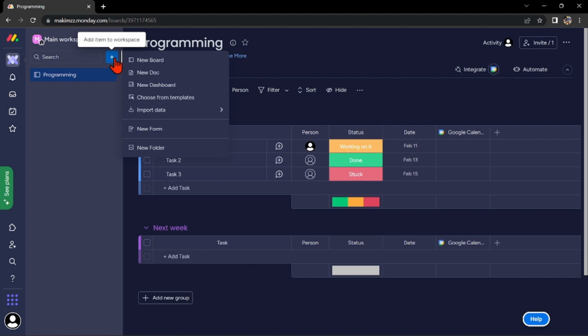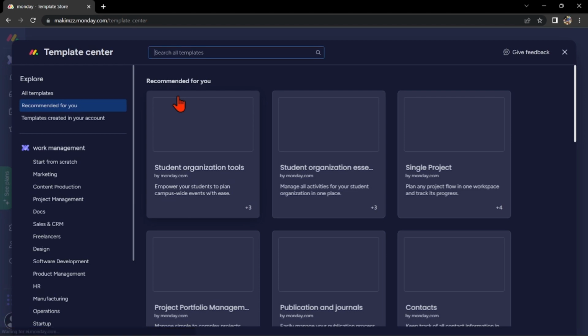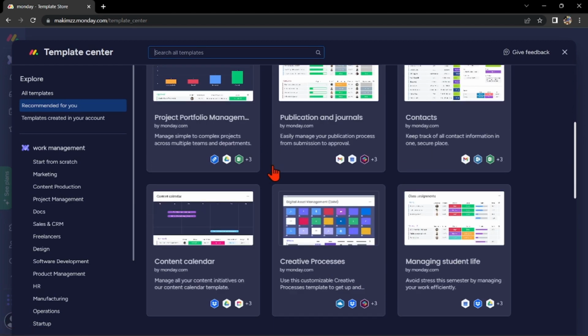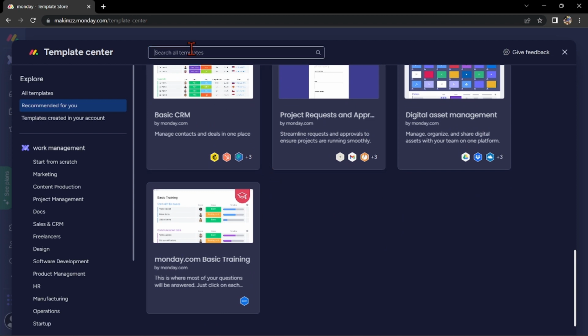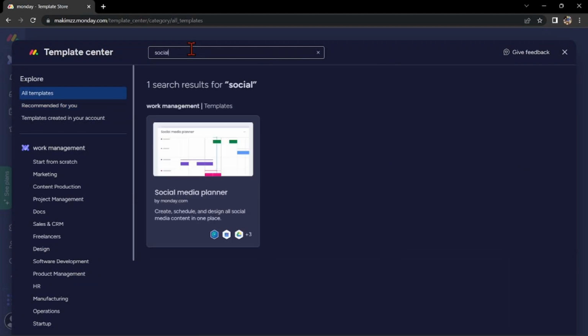And in this window, select this option, choose from templates. In here, you'll be able to see several templates that you can use on your workspace. But in this video, we are going to find the template that you can use for social media management. Simply use the search bar and search for social media management.